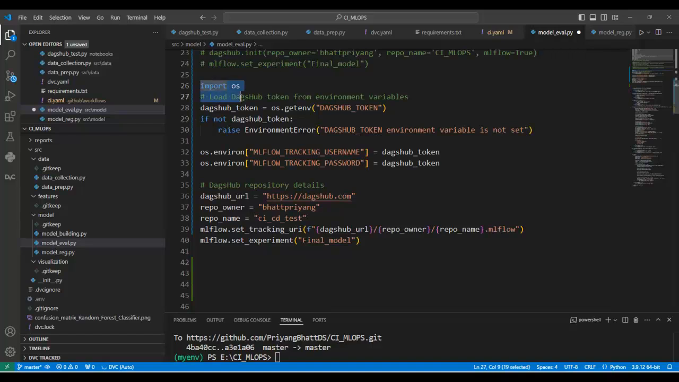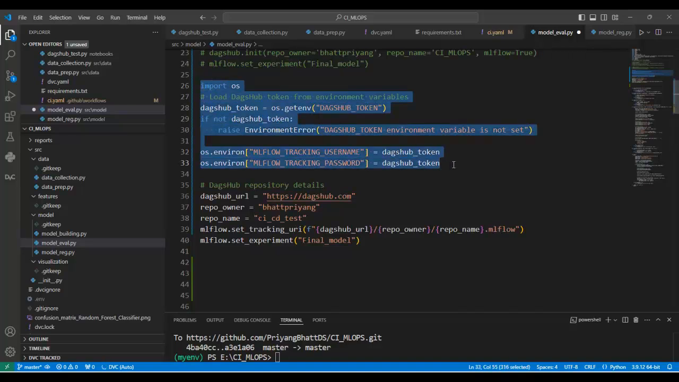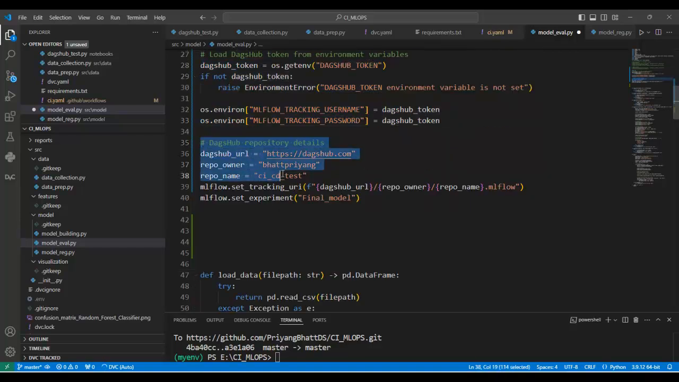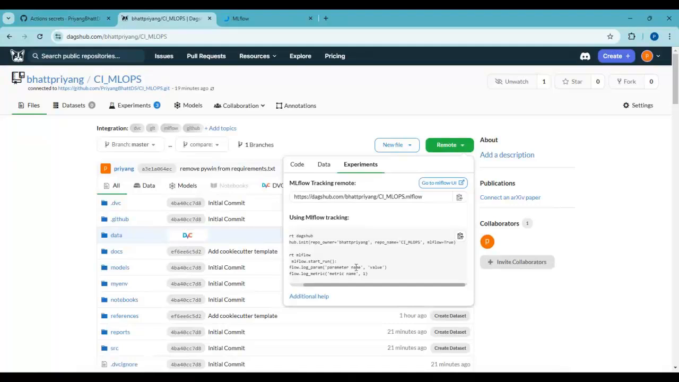It's a very simple code. Here we are performing token-based authentication, nothing else, right? Because we have created secrets on GitHub secrets with this particular name that we are providing over here. So this code performs token-based authentication. And here we are providing DagsHub repository details. We just have to change this repo owner and repo name as per the current repo.